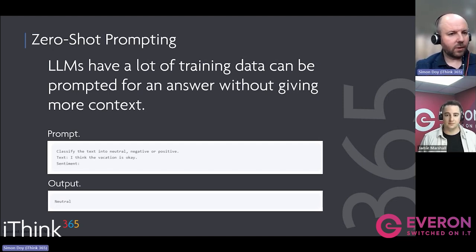When you first start, you're trying to achieve something. You often start off with what they call a zero-shot prompt. You're not really giving much context or information to the AI and the LLM to be able to get a result back. In this example, we've got a prompt which is saying classify this text into neutral, negative, or positive. So we're giving it three options, and then telling it to use this text: "I think the vacation is okay." And then we've got sentiment, and it's blank.